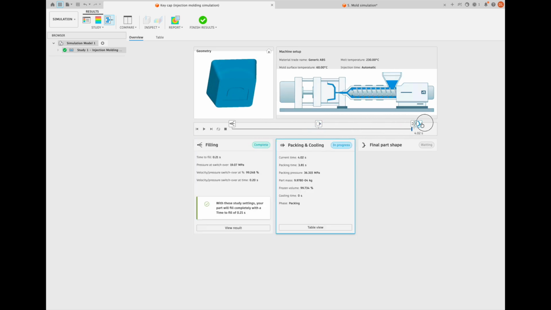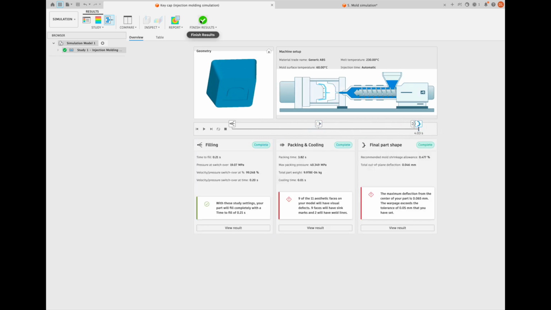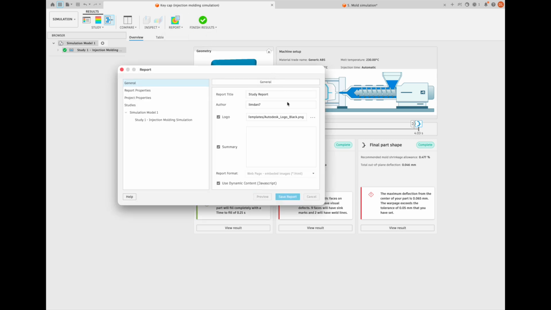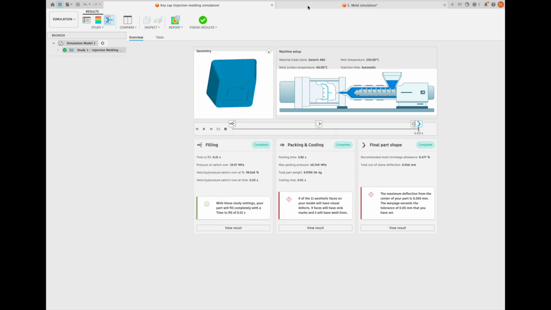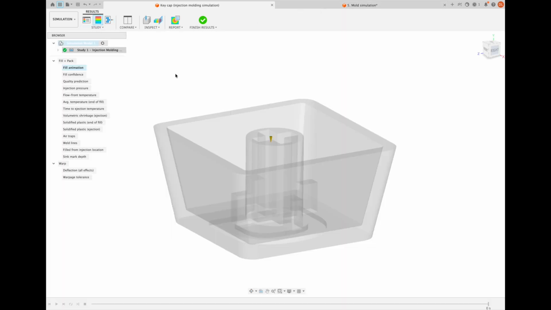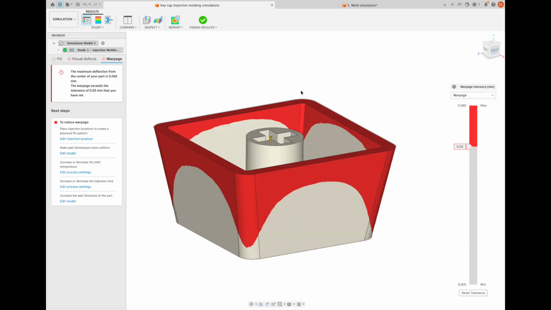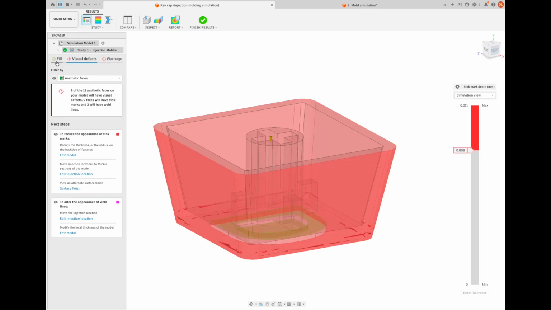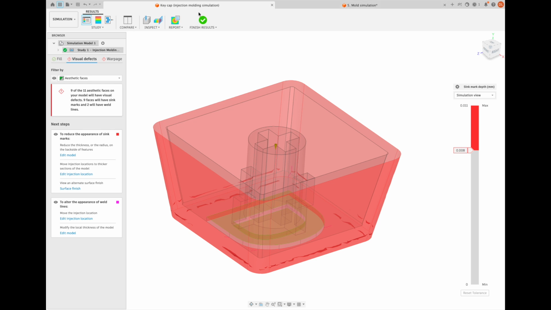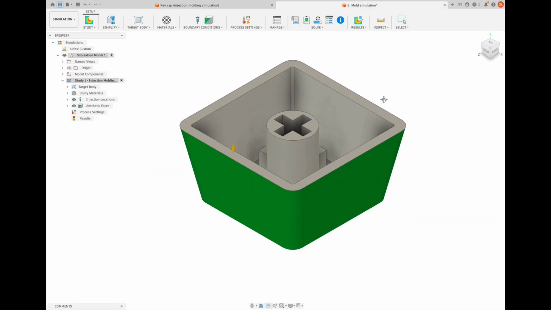So this is just to demonstrate. You can click finish result, or you can actually have the compiled report as a PDF. It automatically generates different views and information, such as the results on, for example, warpage or visual defects and so on. So this was the demonstration of how you can use mold simulation in Fusion 360.